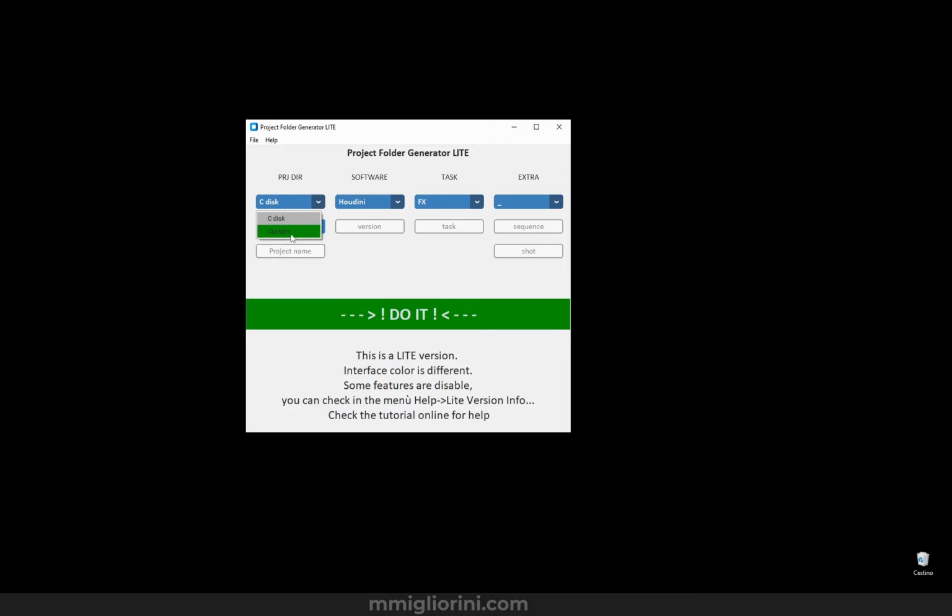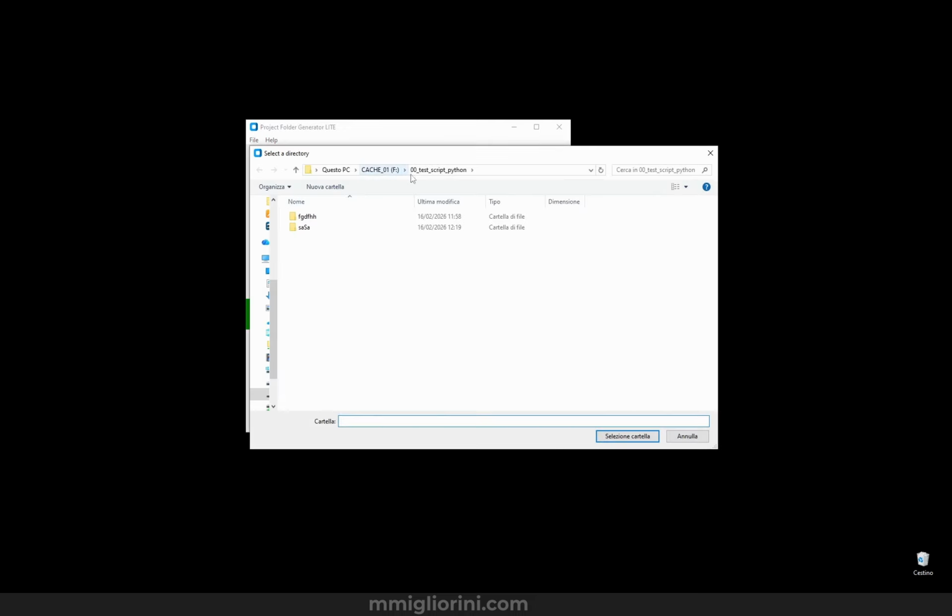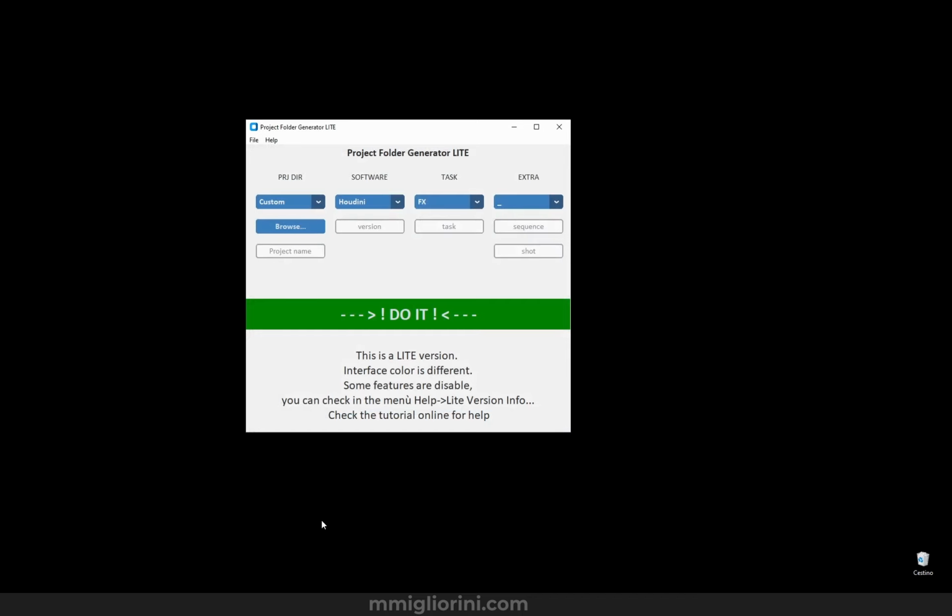Or with custom, you can click on custom. You can enable the browse button. You can click on the browse button, and from the browse button now I have a specific folder here for testing with a very complex name. You can choose your drive, you can choose your folder, you can select the folder, and you can assign the project name.